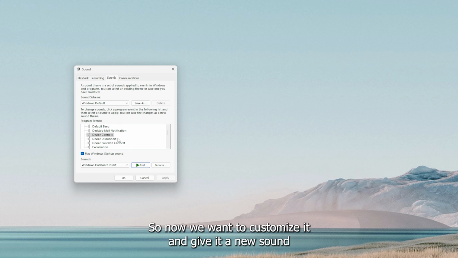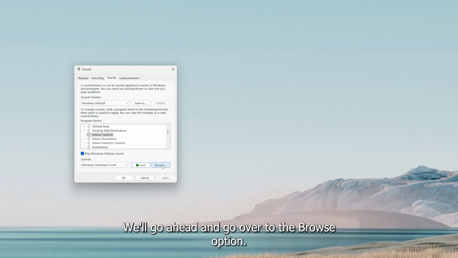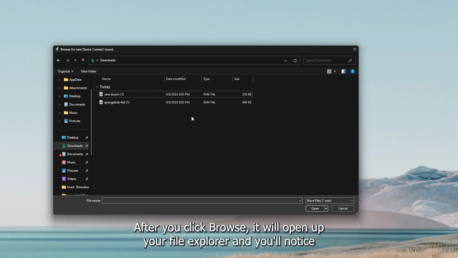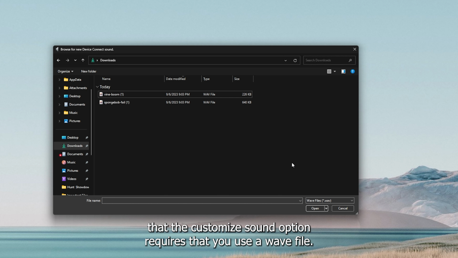So now we want to customize it and give it a new sound. Once you've selected the sound you want to edit or customize, we'll start with device connect. You'll go over to the browse option. After you click browse, it will open up your file explorer, and you'll notice that the customize sound option requires that you use a WAV file.